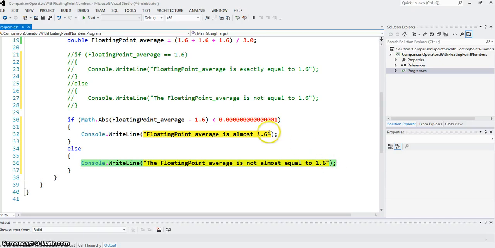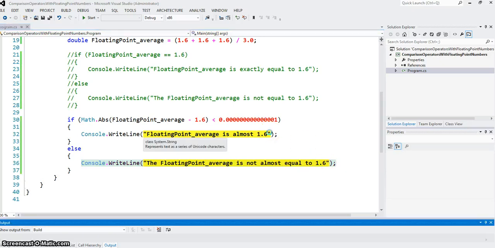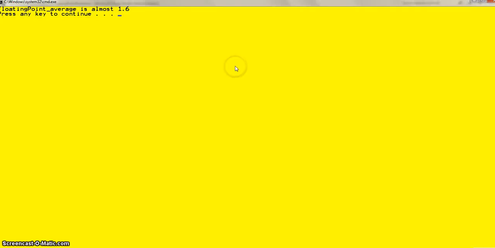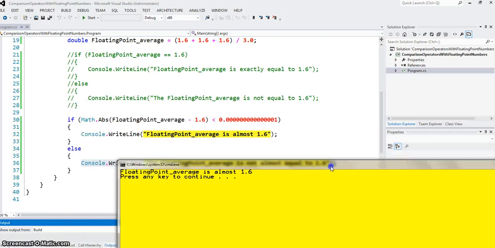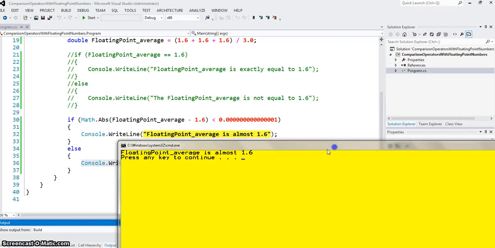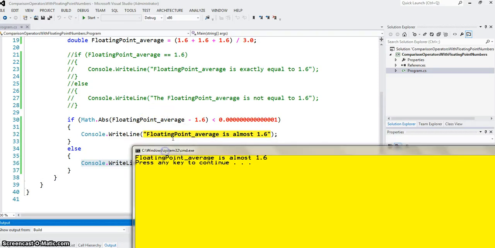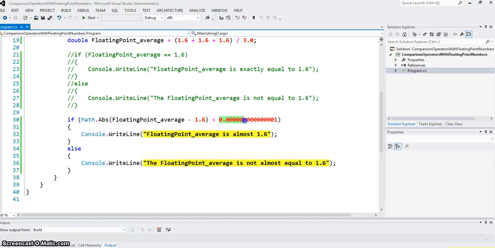Okay, so let's compile it and run it. And this time we get a good result. It says floating point average is almost 1.6. So what the program is telling us is that the difference between this and this is quite small, and for all practical purposes we can consider them to be the same. Okay, so that's how you compare floating point numbers. If the difference was larger than this, then they're not equal.